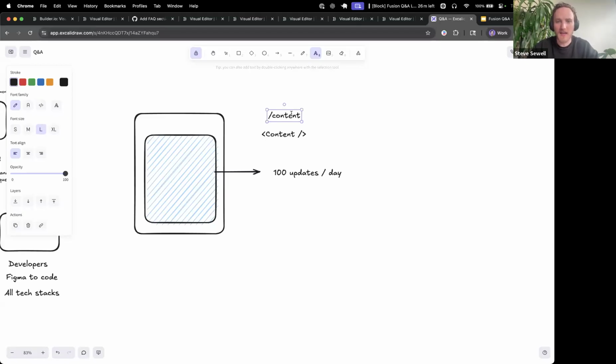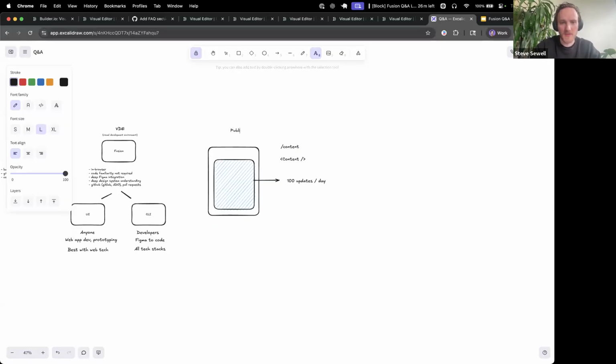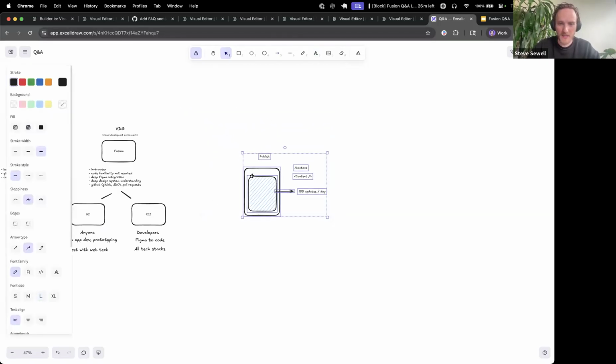So our content API feeds the content component, and you can start doing things like A/B testing, personalization, all kinds of really cool dynamic content. So that's something to know. We call this Builder publish, and that's a cool use case for cases where you need to make more updates than you have time for pull requests. But let's put that off to the side for now. That's just related to this question.